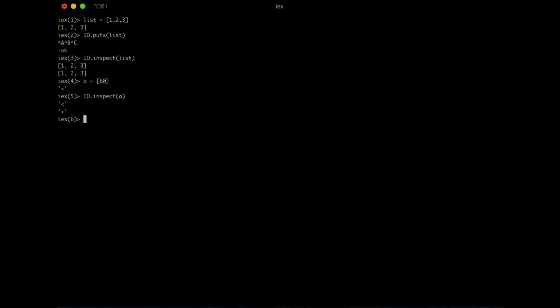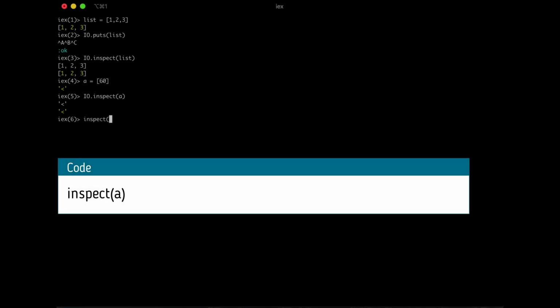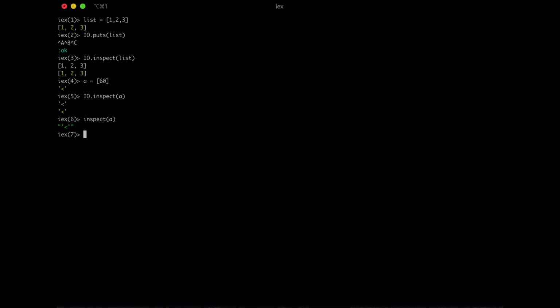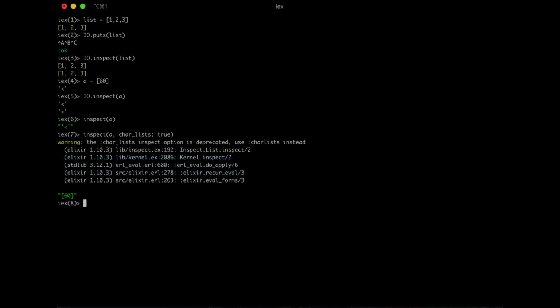So in this case, if you want to actually see that array itself, there's this inspect function, which you can see is very similar to just using IO.inspect, but you can have some other interesting things. One of those is, if you're using an old version of Elixir and you set this char list to be true, you'll see that you actually do get the representation that we're looking for, which is just an actual version of the array 60.